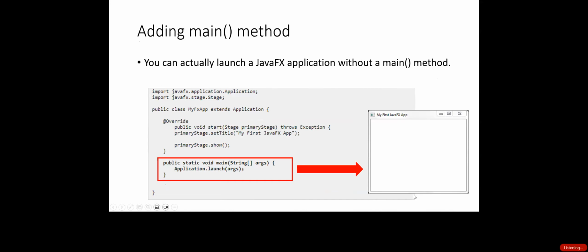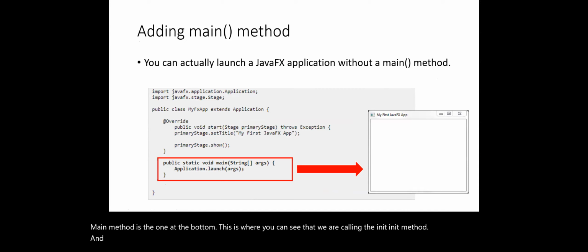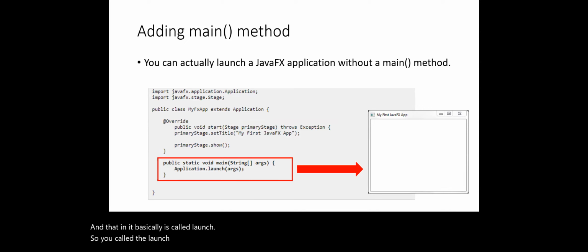Okay. Now, let's move on to adding the main method. The main method is the one at the bottom. This is where you can see that we're calling the init, I-N-I-T method. And that init basically is called launch. So you call the launch method, which will call the start method for you.